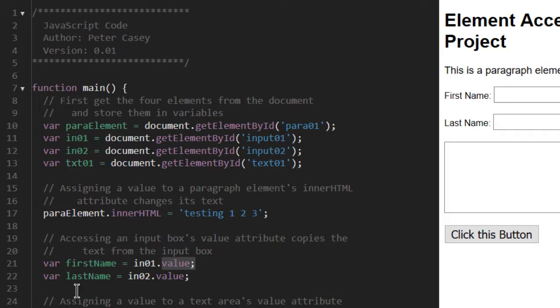I do the same thing with the last name variable. I go to in02, that's the variable name that I use to store the second input box. I access its value property, which gets whatever text is inside that second input box, and we store that in the last name variable. So now we have those 2 variables.